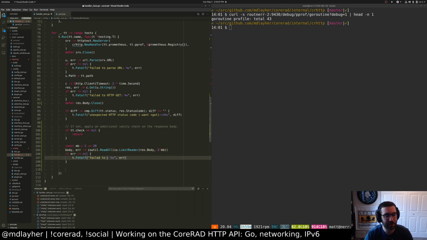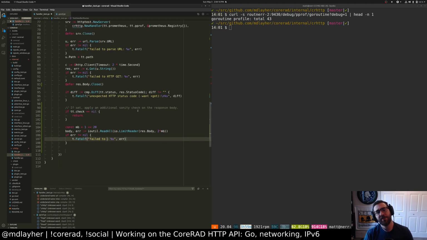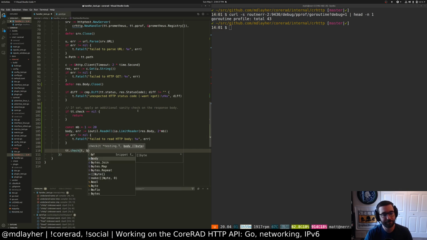t.Fatalf. Oh yeah, there's another thing. I pretty much always use t.Fatalf. I know some people use t.Errorf, and I think it can be useful, definitely, if you can apply additional tests. But I feel like with the advent of subtests especially, Fatalf has been a lot more useful for me. I don't know. I haven't really gotten used to using t.Errorf ever, which is strange. But anyway, failed to read HTTP body, and now we can apply our check function on the body.